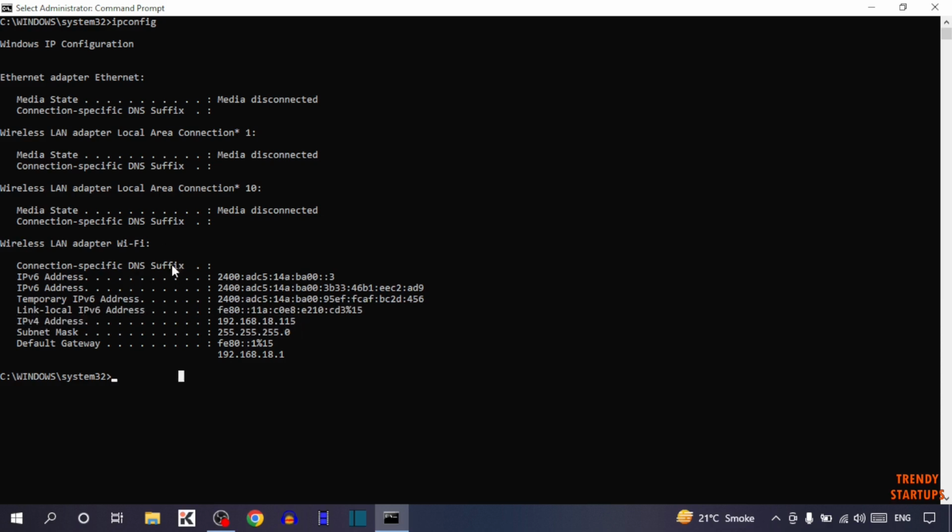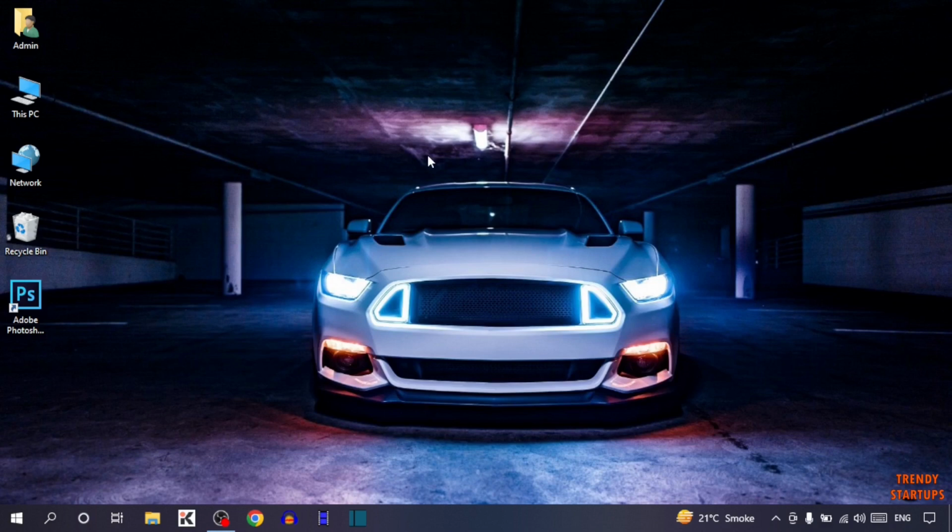So guys, there you can see we have found the IP address. So you can also find your IP address by following this process that I have shown you step by step.